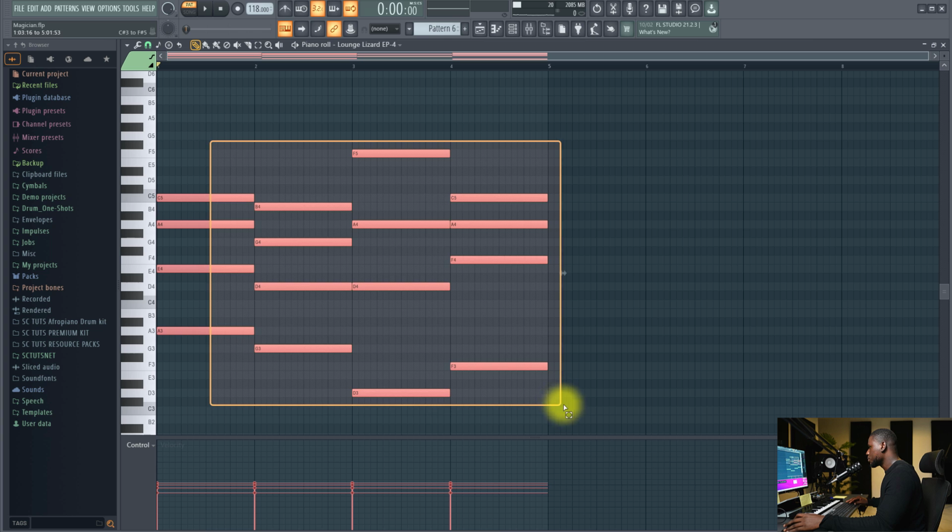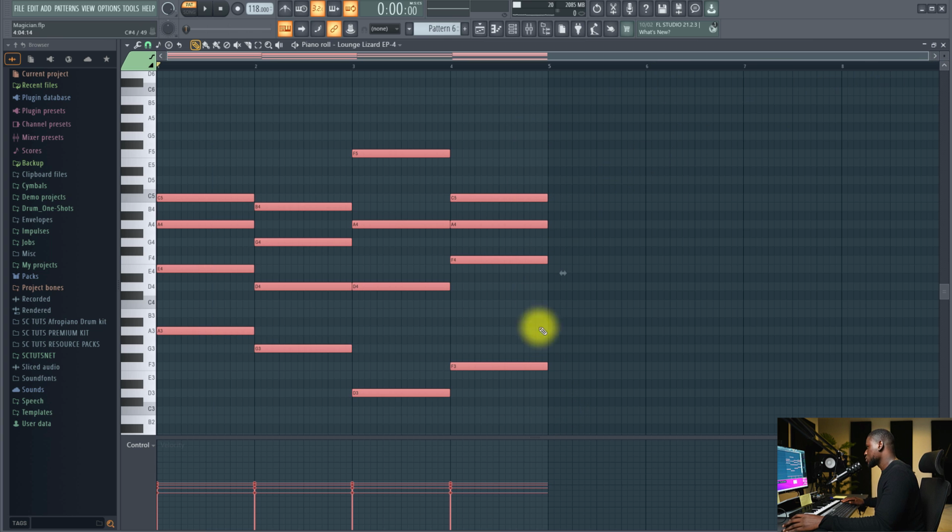So I'm just going to copy this and you'll understand why shortly. But before I copy, it's important to identify your root key for each chord, okay? So this is my root key for this chord. This is my root key for this chord. This is my root key for this chord. And this is my root key for this chord, okay?